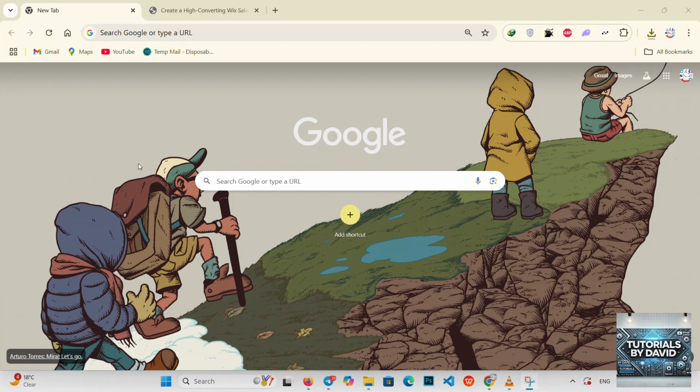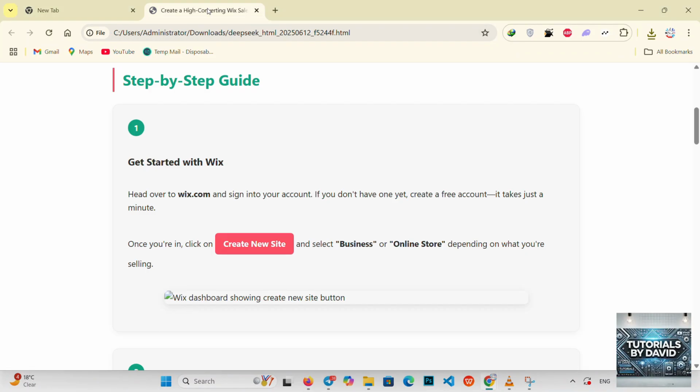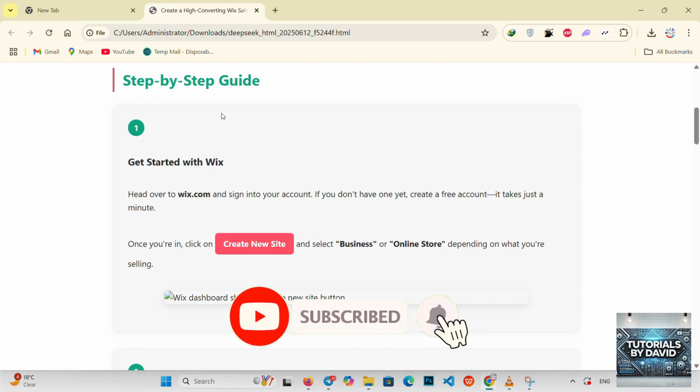In today's guide, we're walking through how to create a high converting sales page on Wix in 2025. Whether you're selling digital products, services, or physical items, this will get your page up and running fast and professionally.